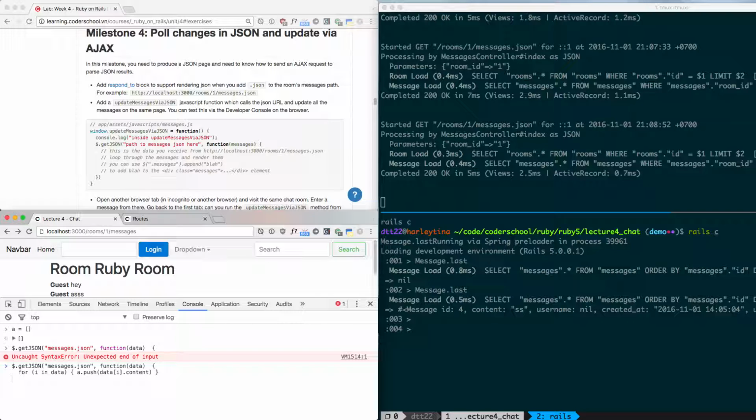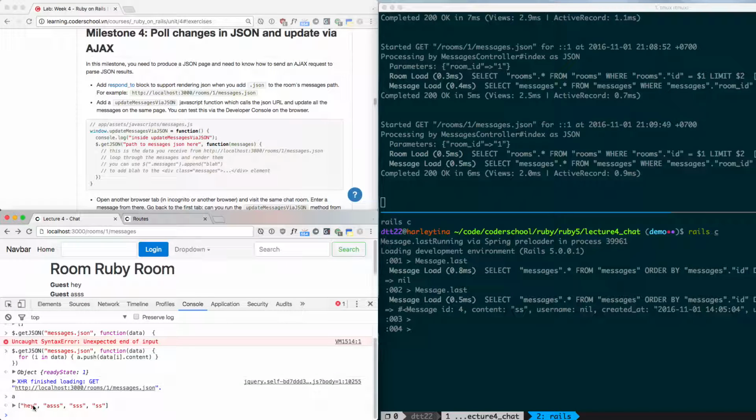So I'm writing this to make sure you are comfortable with JavaScript. So if I type a now, what do you think will happen? It's an array of all the chat messages. Okay, so be okay playing with this thing.